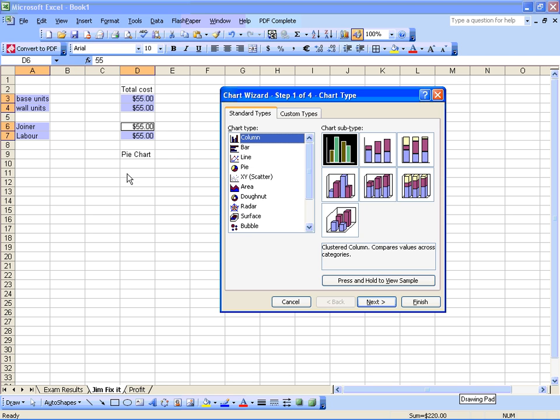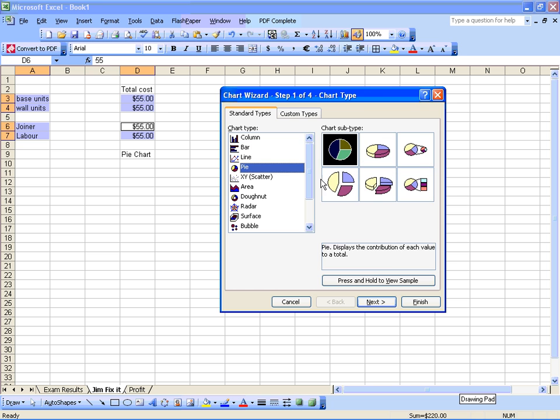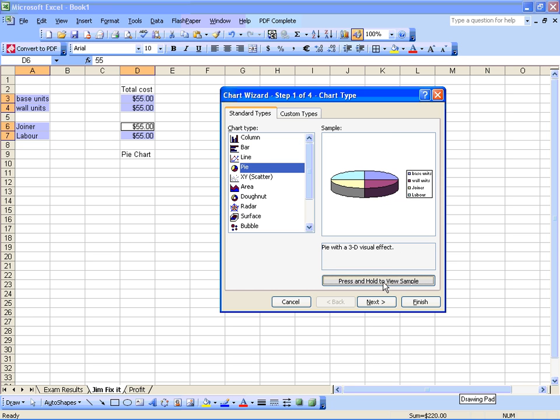Insert, chart, and again, for this one I asked for a pie chart. I'm going to do the 3D pie chart. I like that one a little better. And for this one, notice I do need the legend, because without the legend it wouldn't make sense. I wouldn't know what's what. So the legend helps tell me what color represents what cost.